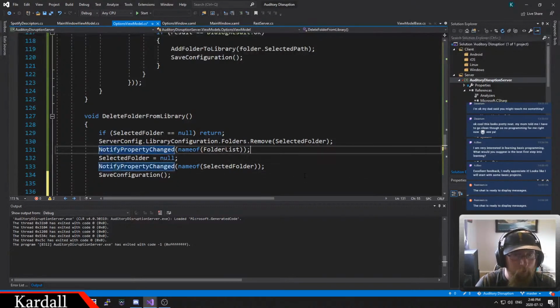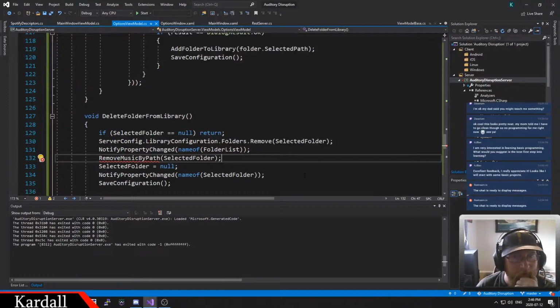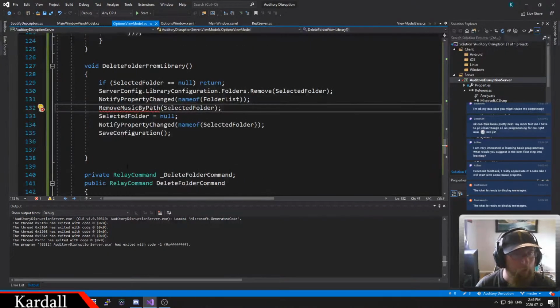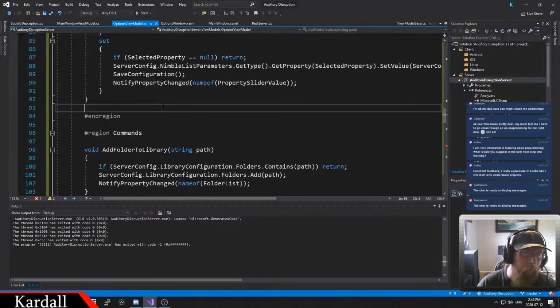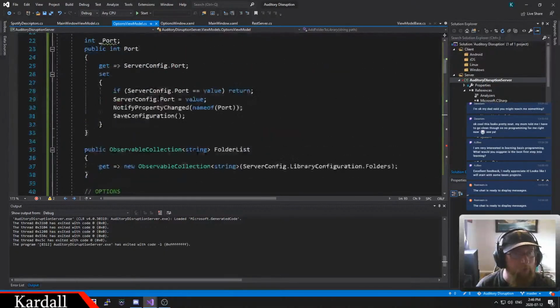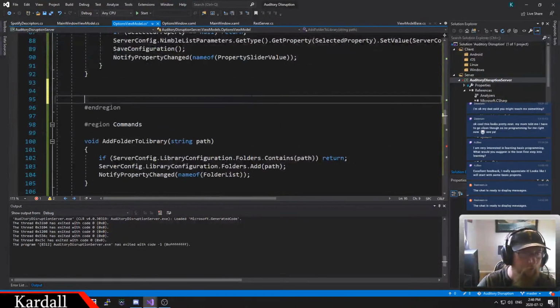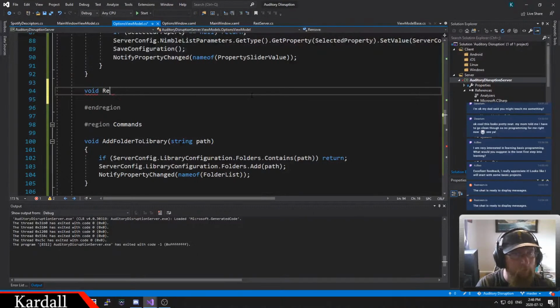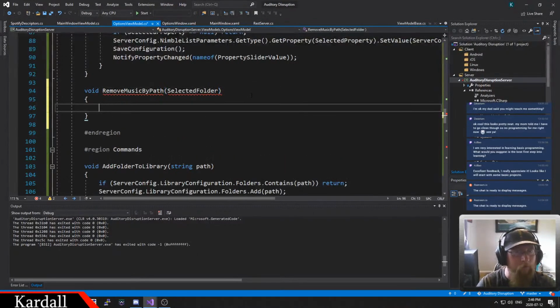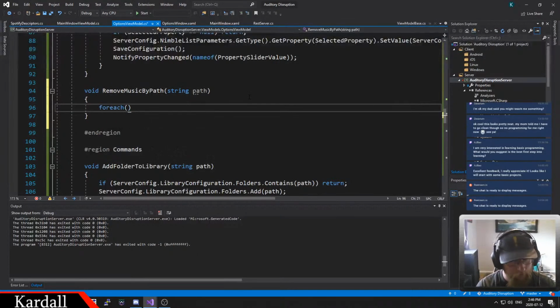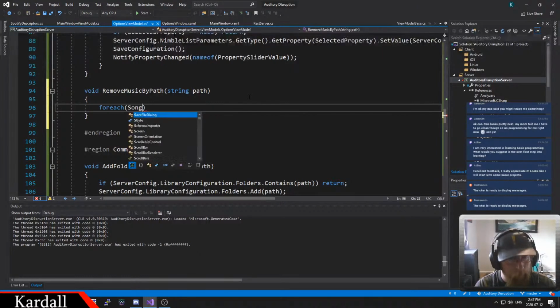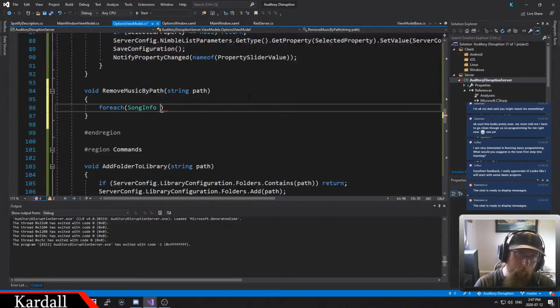We're going to go up here. Alright, and then in here, where am I? Let's go up above commands. Is this just properties? These are options. Let's do void remove, what is it? Remove by path. And this is a string path. Okay, so for each song info in song DB.